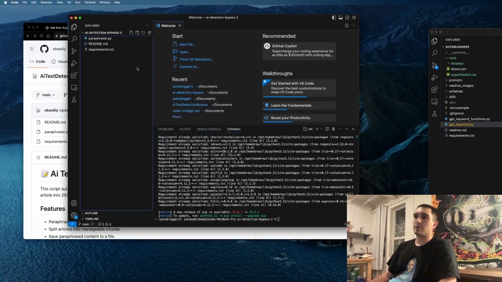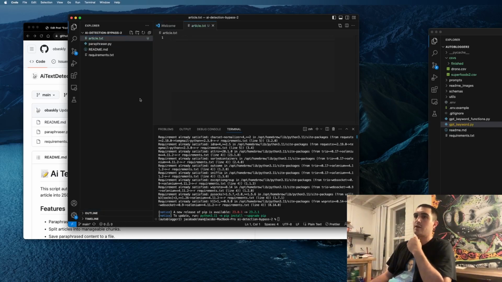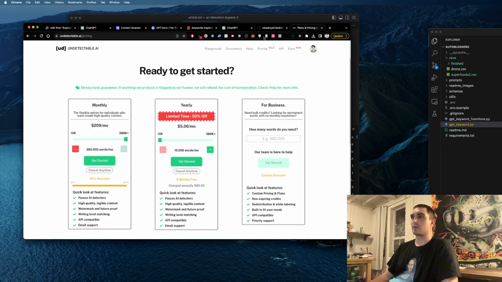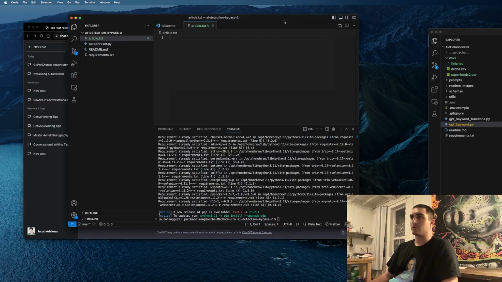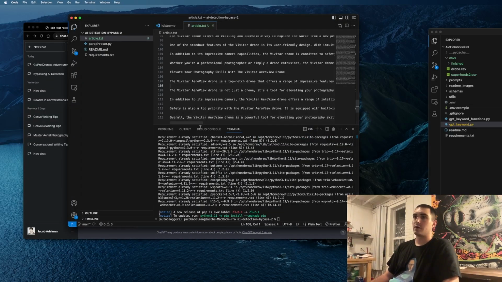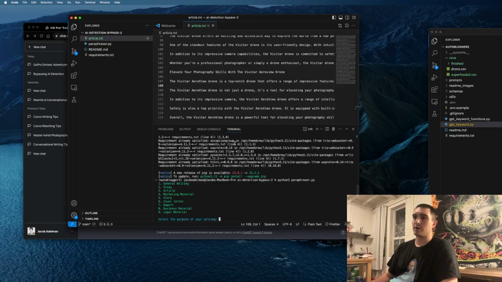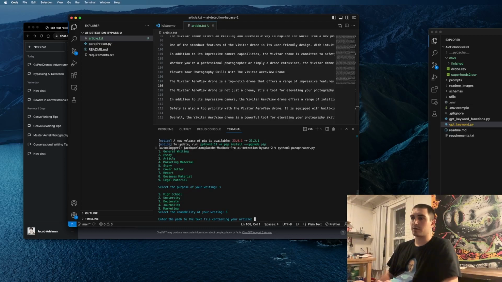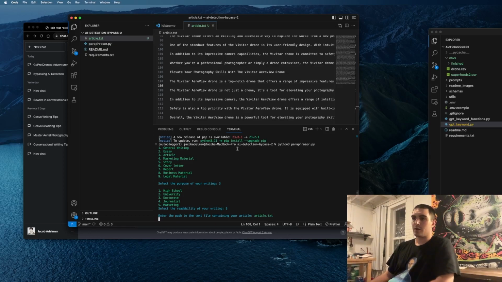So that's cool. And then what you need to do is make a file, call it article.txt. And then you want to put your article in there. So I'm just going to copy everything from my article, put it in the article here. And then this is just insane. Like Python 3, what's it called? Paraphraser.py. And then you'll see in a minute how it works. You answer these questions. And you'll see it's insane.